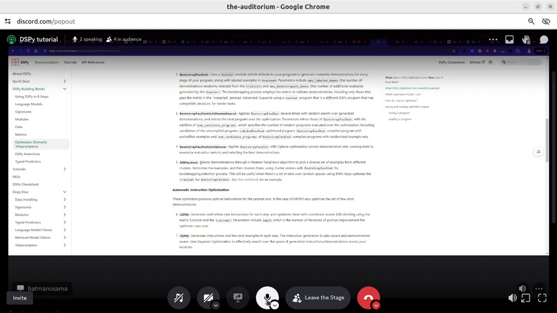And then we have the KNN few shot, which selects demonstrations through the nearest neighbor algorithm to pick a diverse set of examples from different clusters. It vectorizes the examples, then clusters them, and uses cluster centers with Bootstrap Few-Shot for the bootstrapping and selection process. This will be useful when there's a lot of data over random spaces. Using KNN helps optimize the train set for Bootstrap Few-Shot. So this one is for larger datasets.